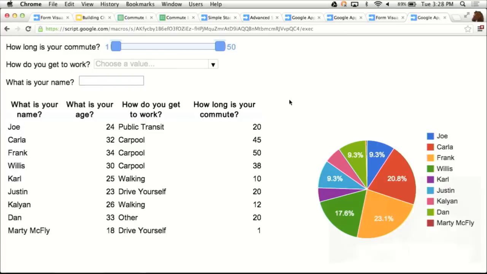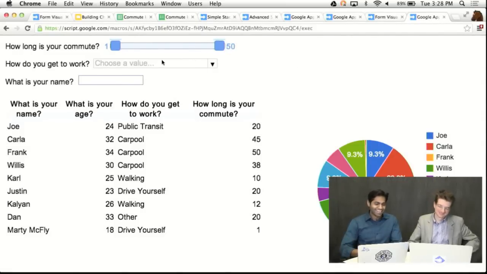Who really cares how long it takes for people to commute to work, right? You do. I do. Only me.